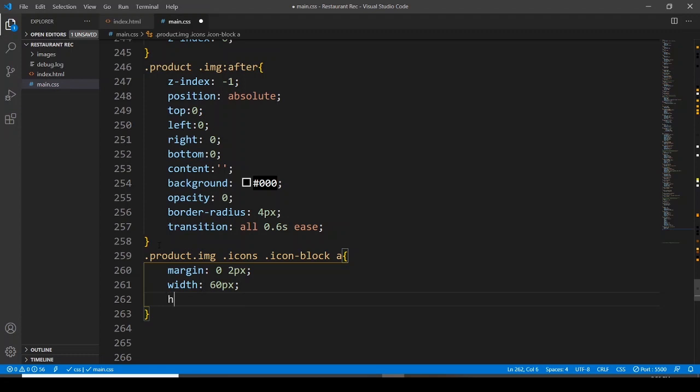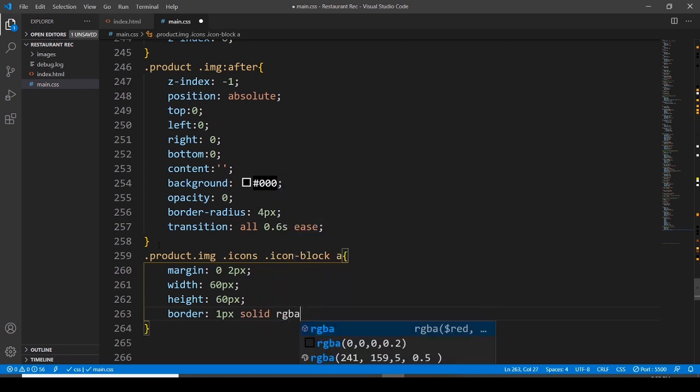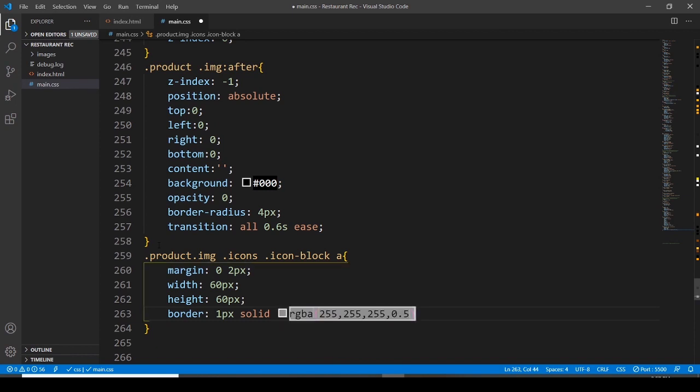The height is going to be again 60 pixels. Then border for this is going to be 1 pixel solid RGBA 255, 255, 255, and then 0.5. Okay, let's save it, move on to the browser.